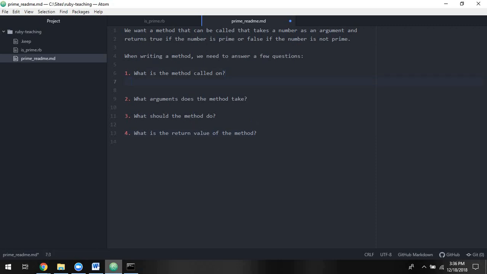For what it's called on, the way we're going to write it, it's just going to be called in general scope, not on any object. And I'll show you how we could write it to where it would be called specifically on a number. But in this case, the method is going to simply manipulate the argument it takes. So, takes a number as an argument. So we're going to pass it an argument, which will be a number, and it needs to test if this number is prime.